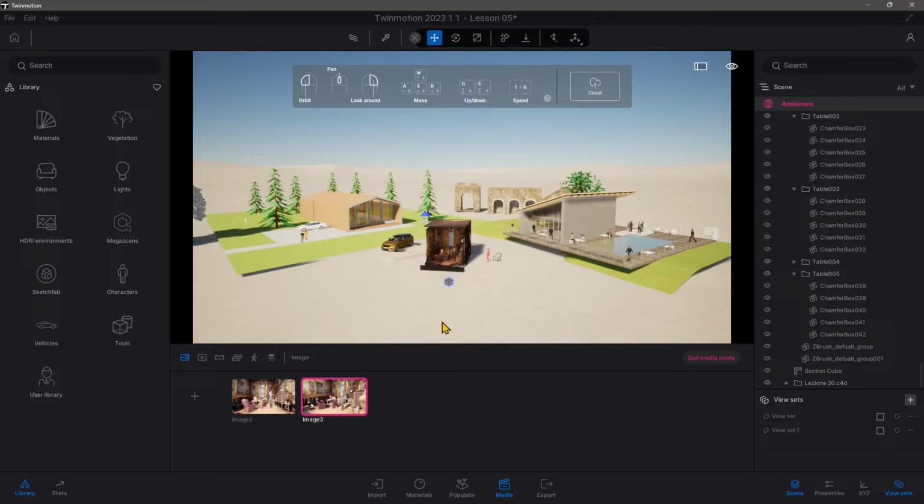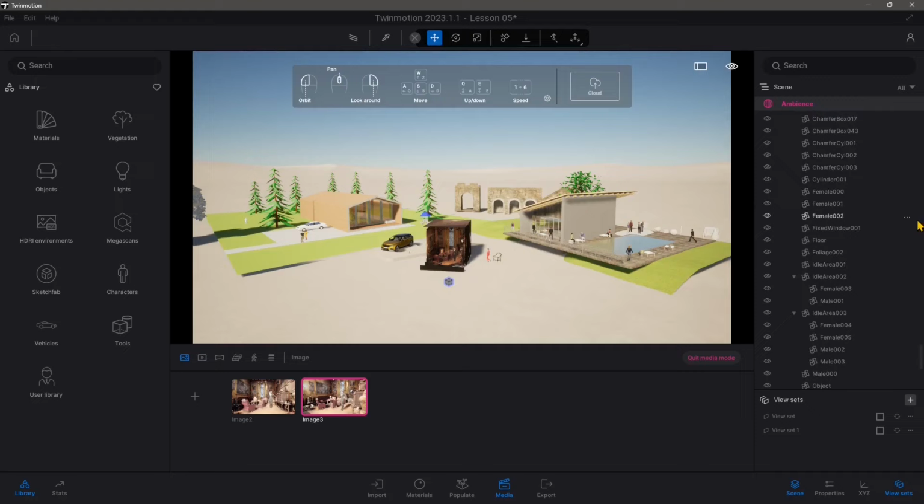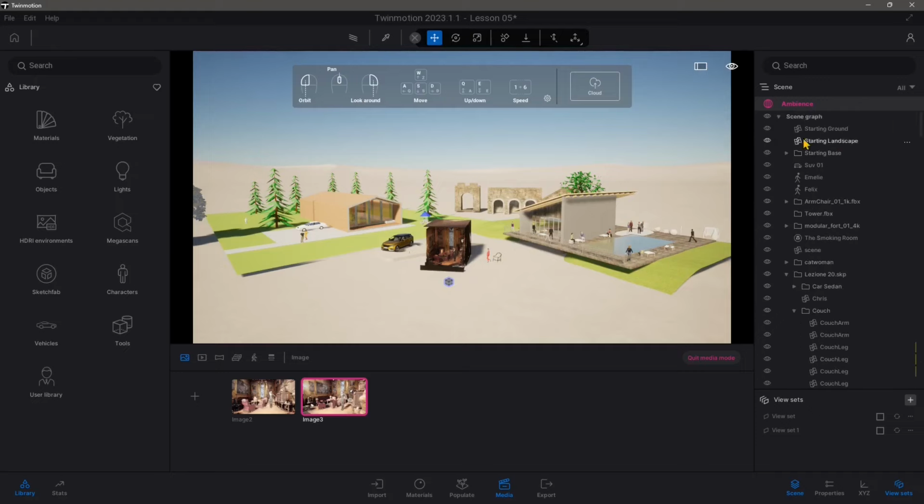Now we saw we can import everything collapsed into one object, or we can import everything into a hierarchy which contains folders, subfolders to manage the project better in the scene panel on the right. And so we can expand here, for example, the armchair. We imported, it's only one mesh, which is represented by that little icon.